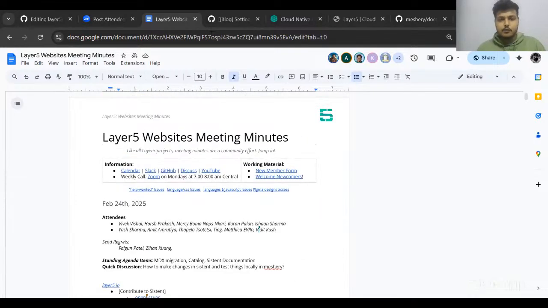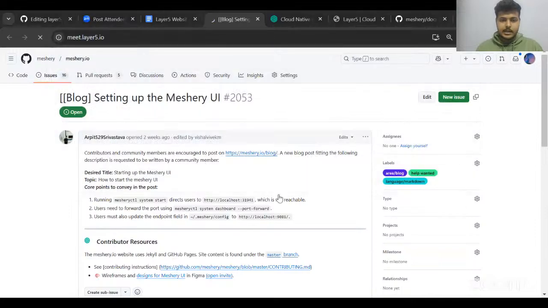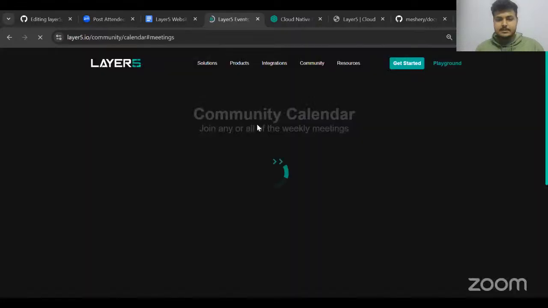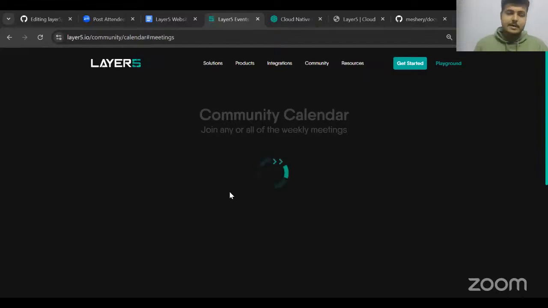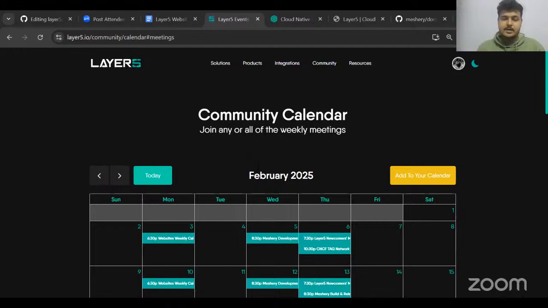Before we end the call, I'll quickly share our community calendar, and I'll also share it in the chat box. Just like this meeting happens every Monday on a weekly basis, we also have the Meshery Dev Call every Wednesday, where we talk about all things related to cloud native Meshery, how it is deployed, its future roadmap, and many changes around it.